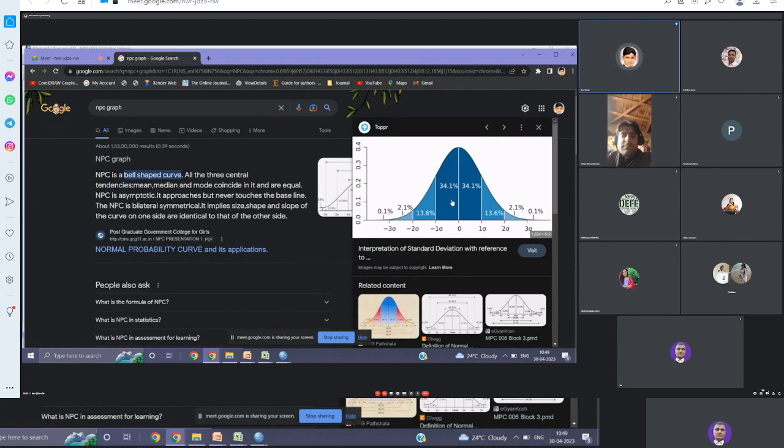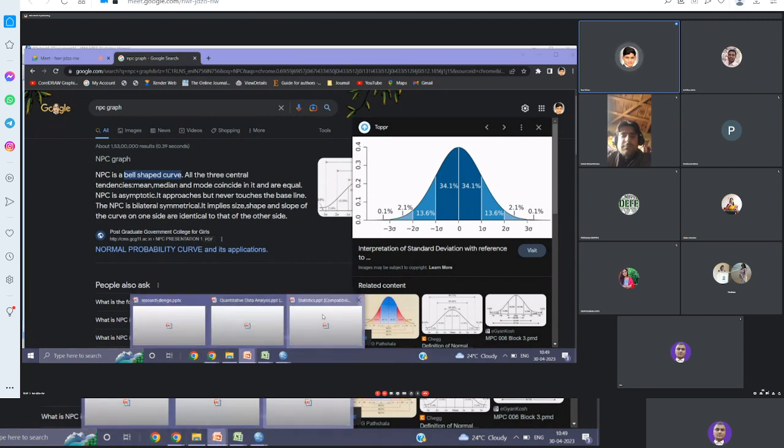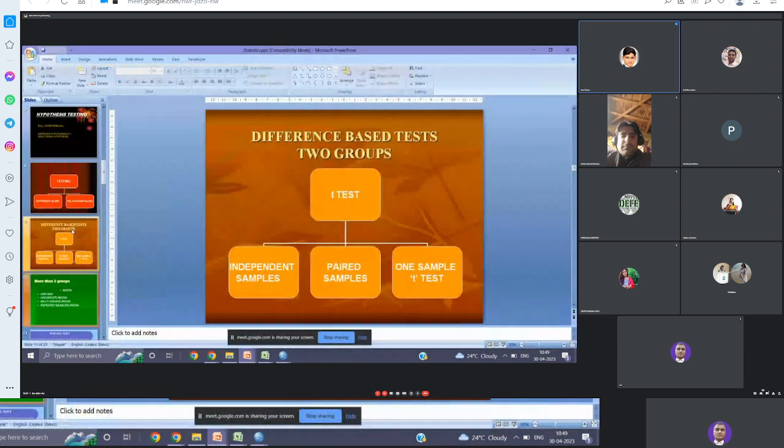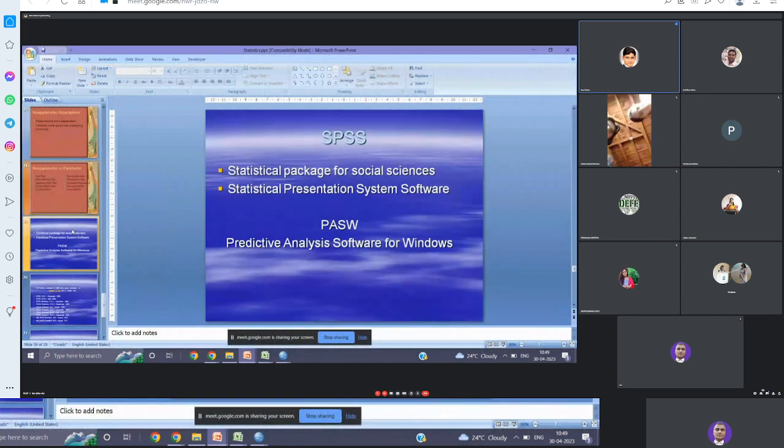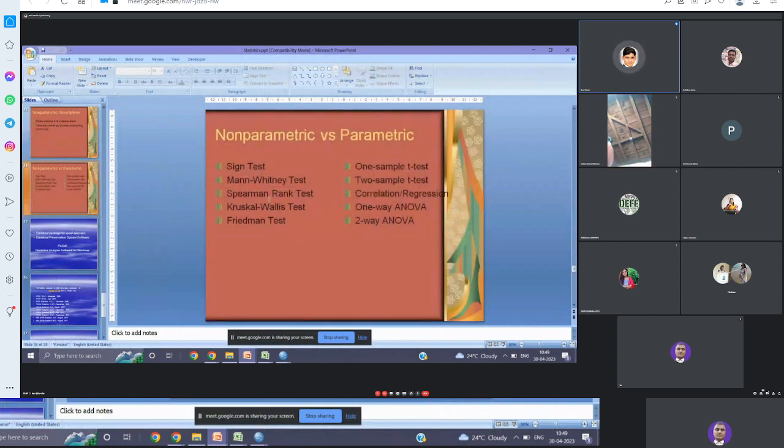At that particular moment, we will not be able to use the t-test and the like. Instead of that, we have some other tests. I'll just show you that. In non-parametric tests, instead of the one-sample test we go for the sign test, for the two-sample t-test the Mann-Whitney test, for correlation and regression the Spearman's rank test, for one-way ANOVA the Kruskal-Wallis test, and for two-way ANOVA the Friedman test. So like this, there are different tests for non-parametric.